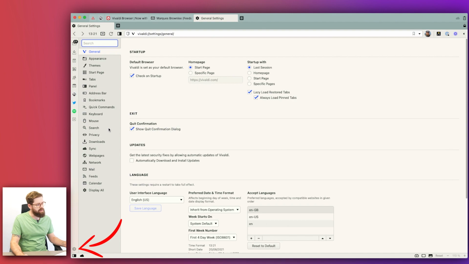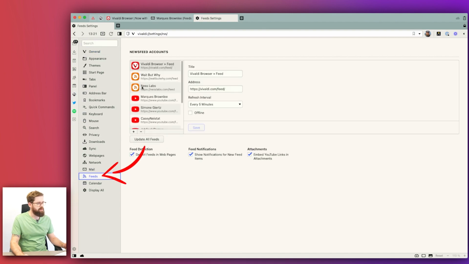So if you open settings and you go down to feeds, you'll see all of the channels that you subscribe to or sites that you've subscribed to. And you can actually edit the titles, you can edit the addresses for the feeds, how often you want them to refresh, whether you want the items available offline as well. And there's an update all feeds button to force an update of all of your feeds.